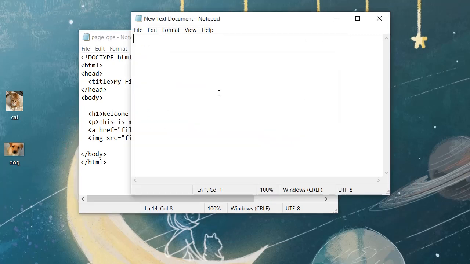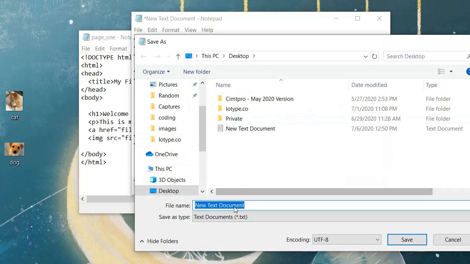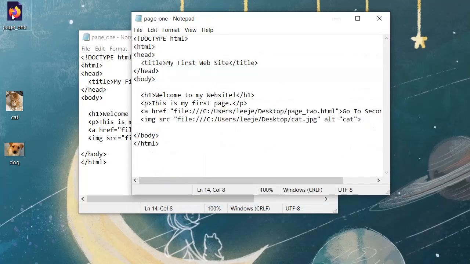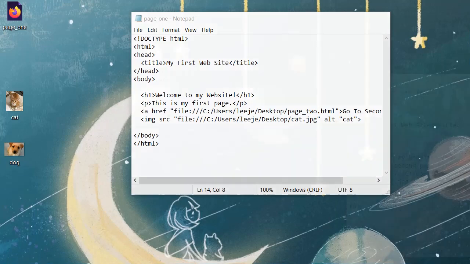Okay, so I copy and paste, then click Save As, and I click All Files, then I click and type in page 1. I put page_1, so make sure that you got this correct. And I put the extension .html. Boom, that's page 1. Now, page 1. This is page 1.